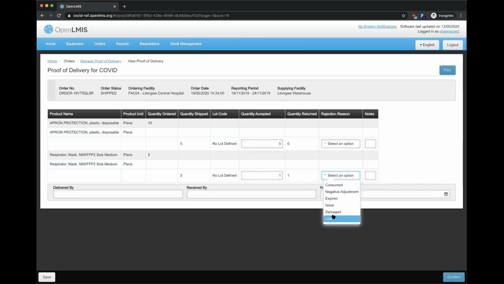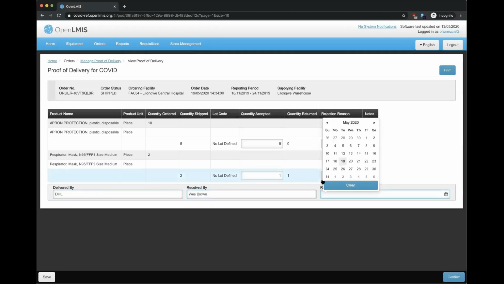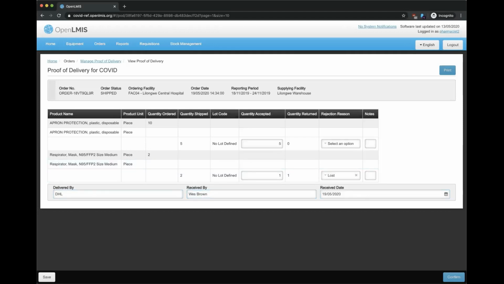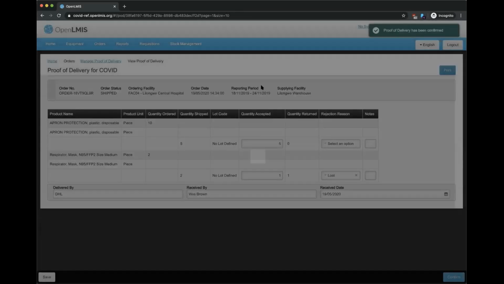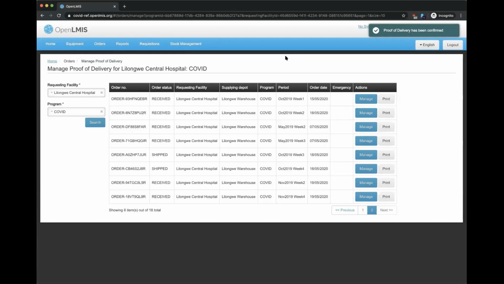I can say it was lost, it was damaged, it expired. So in this case, we'll just say, well, one of them was lost. I don't know what happened to it. And then if I want to, I can add any notes related to that. And then to complete this, I just say it was delivered by DHL, it was received by myself, Wes. And this is when I received it. I received it today. And once I click confirm, this will update the stock at my facility. So now I've closed the loop.